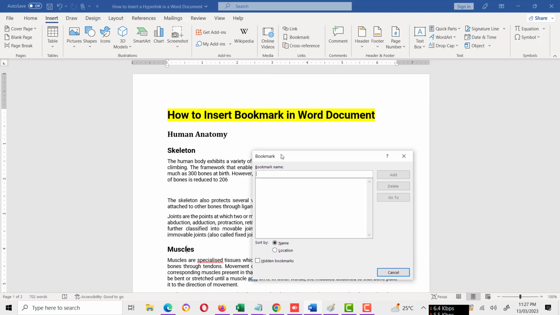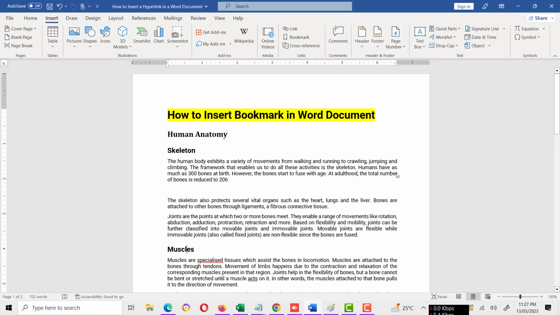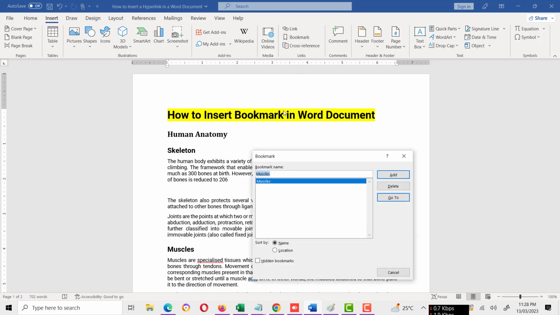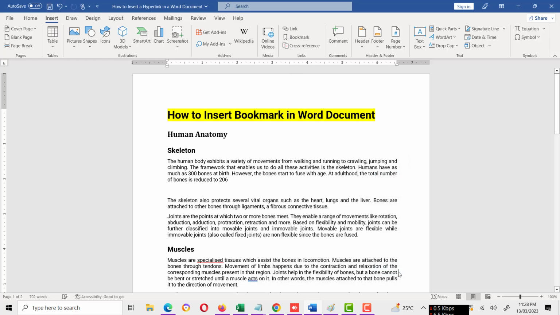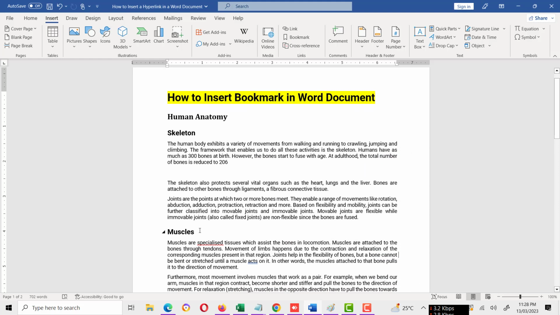Here we will see the option Bookmark name. We can add a name like muscles. Okay, and then we will add this as a bookmark, and here we will see this bookmark is added, but this bookmark is not shown right now.